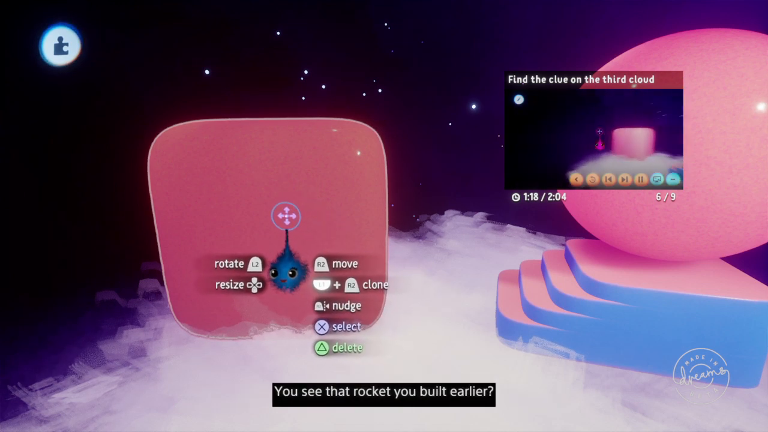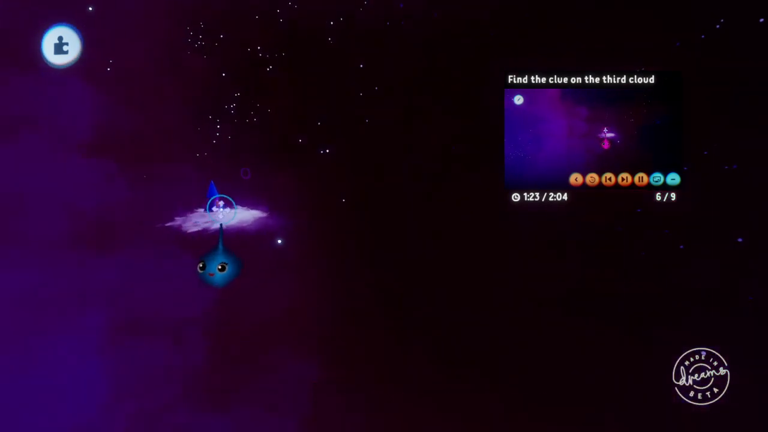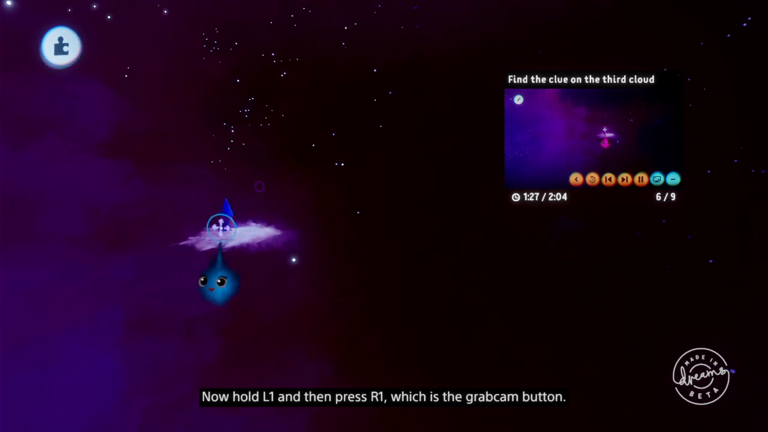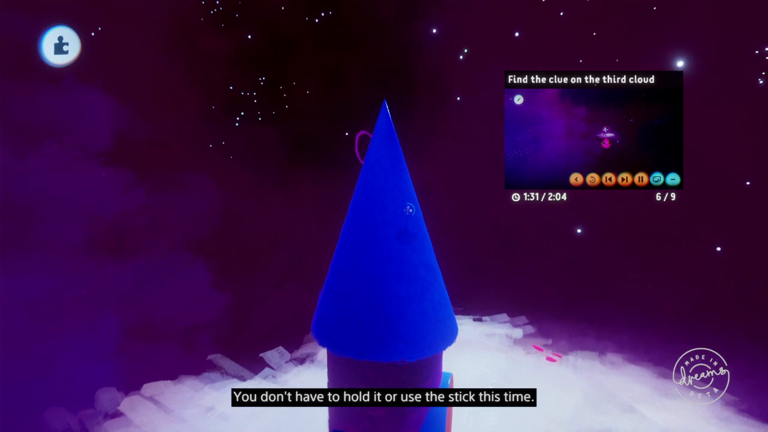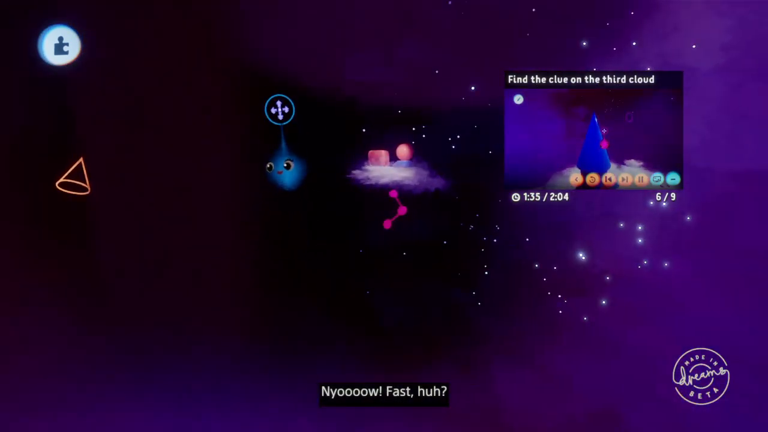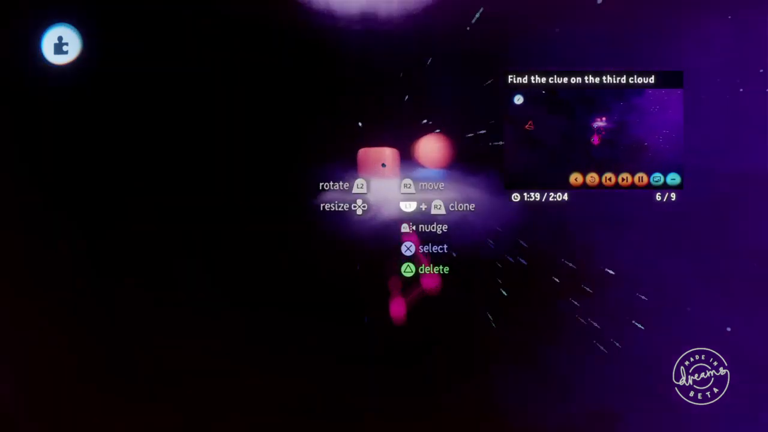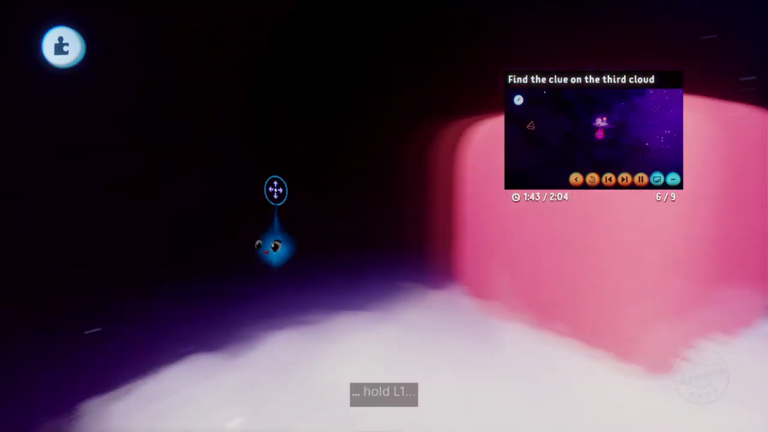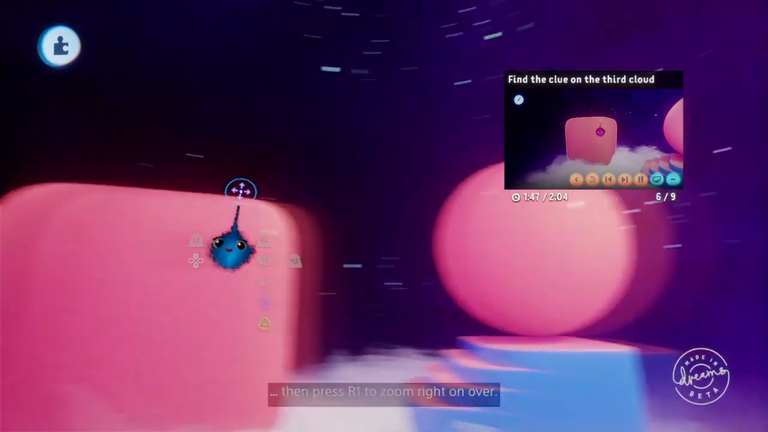You see that rocket you built earlier? Hover your imp over it. Now hold L1 and then press R1, which is the GrabCam button. You don't have to hold it or use the stick this time. Yo! Fast, huh? Try it out again on the return journey. Hover your imp over the orange cube, hold L1, then press R1 to zoom right on over.